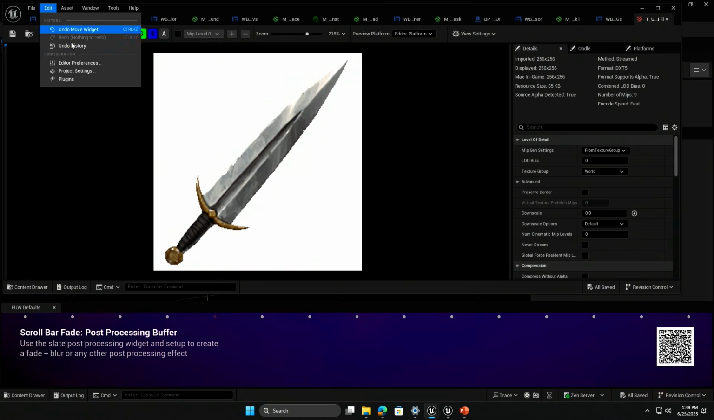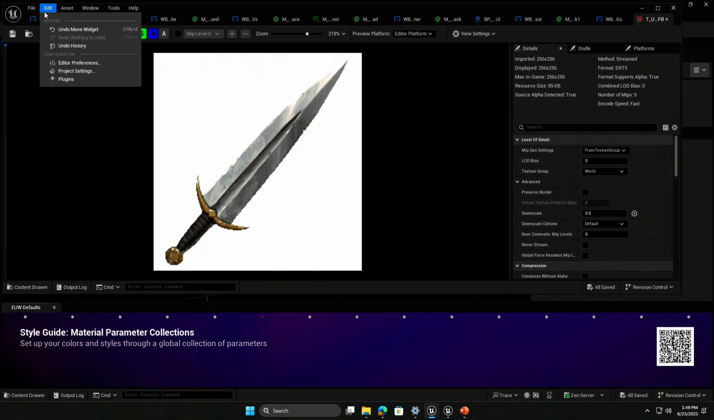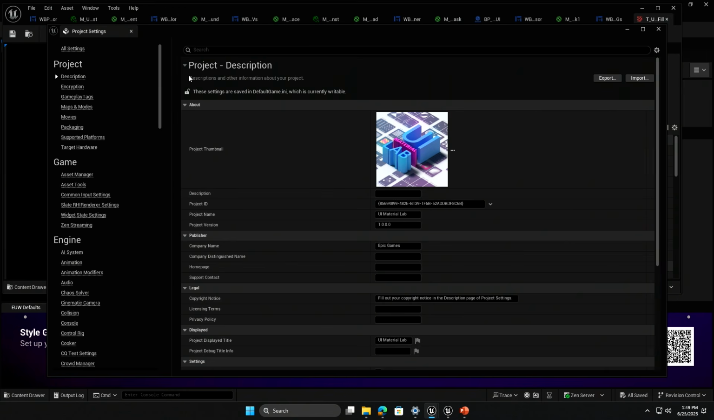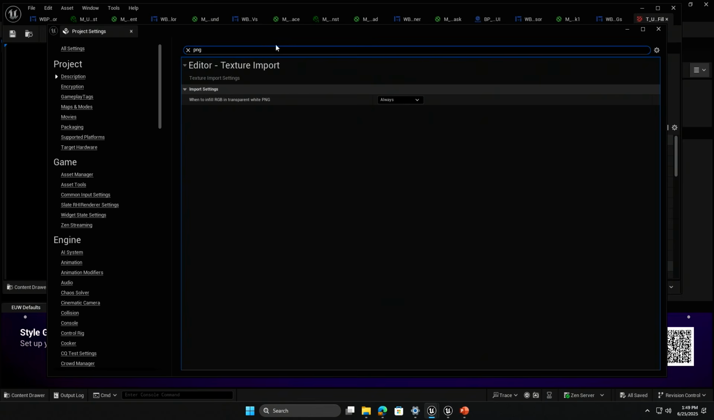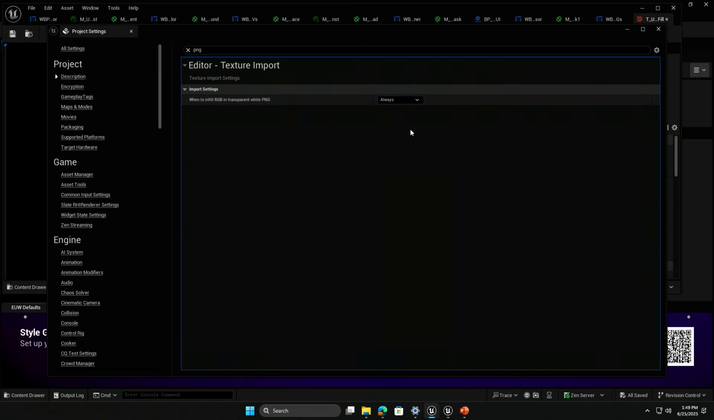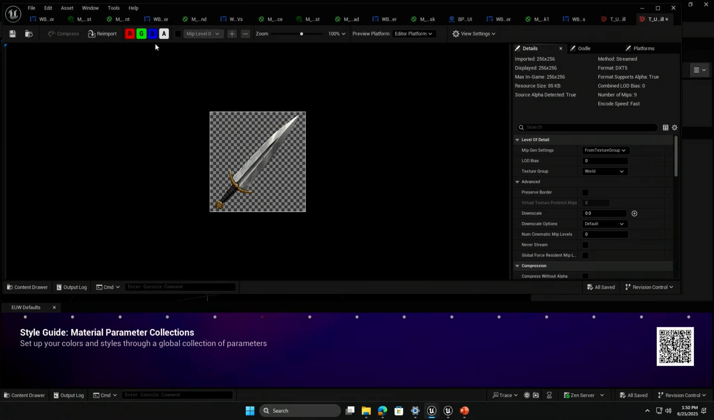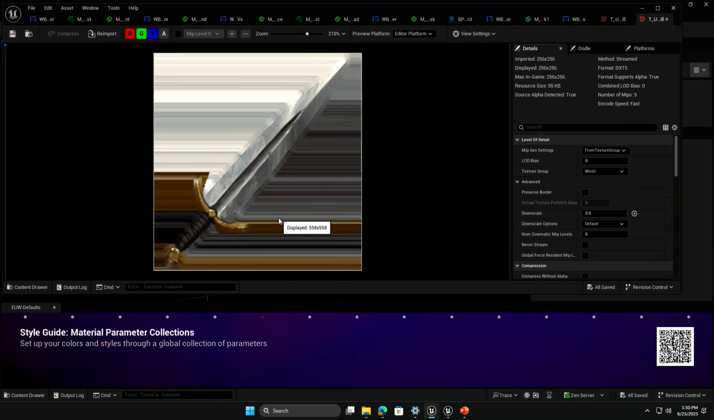However, when I go into my, let's just make sure, I'm on the wrong material, but it's all good. If we go into our edit, project settings, and search PNG, if you set the Infill RGB of Transparent White PNG setting to always, it will infill. Now, what does an infill PNG look like? This is like a horror.